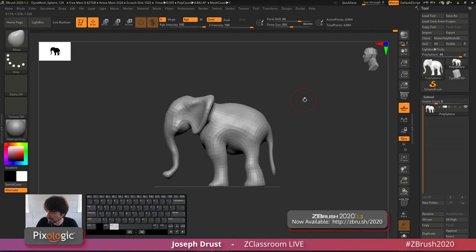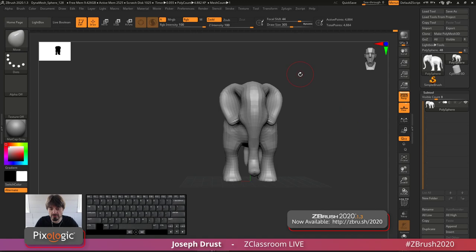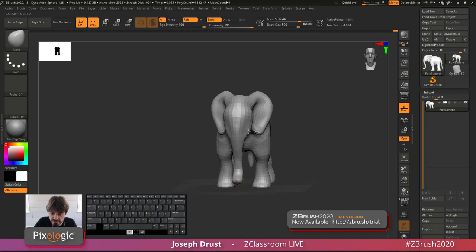All right, so now that I've got my mesh here, let's create some of our Insert Mesh parts. And the light is killing my head here. We have to whiten this out a little bit.